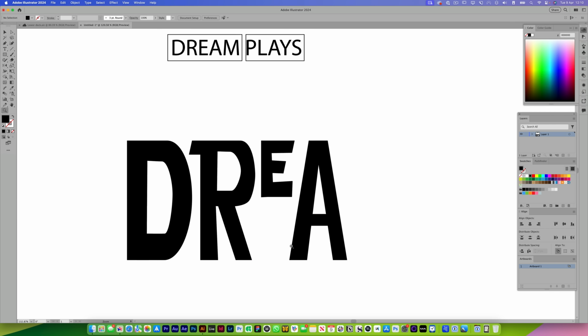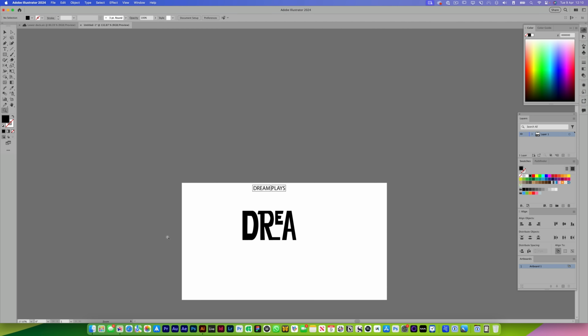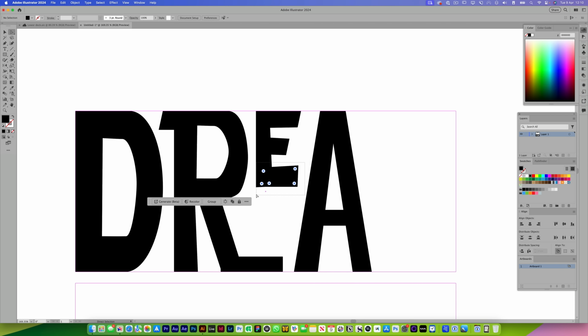But the problem we have is we've got all this space in here. What do we do with this space at the bottom? Well, something that I like to do is we can just create further parts like so on the R, and then we can move the E down because there's still space there, to make it look like it's fitting the R.